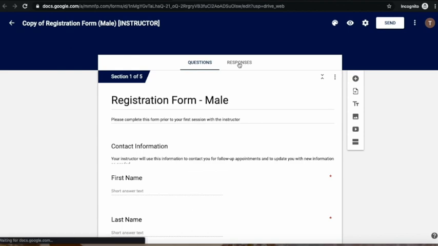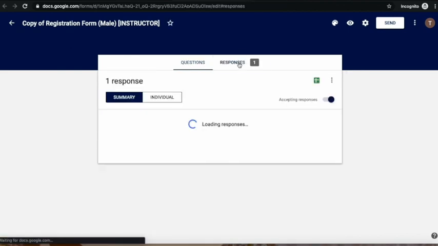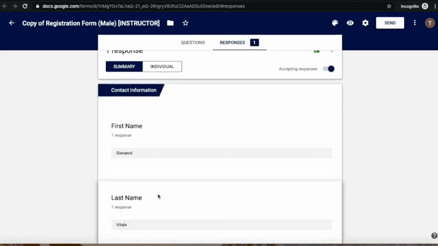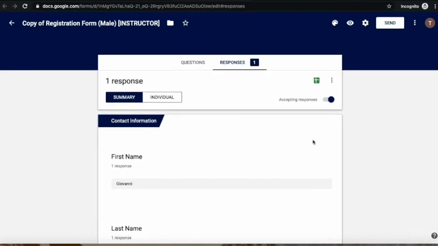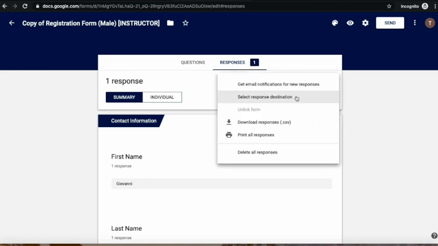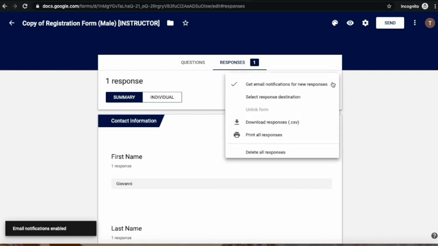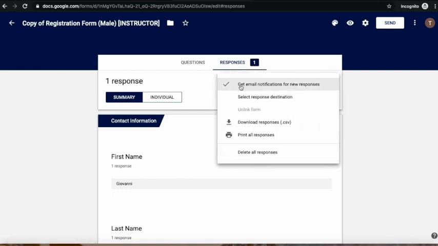The first thing you're going to do is click on responses. And somebody filled it out, and it was me. So there are a few things. One thing that you want to do for each registration form is click on this triple dot and hit get email notification for new responses. So whenever somebody fills out a form, you will get an email, so you don't have to check these repeatedly. It'll send you that email automatically. If you click on that and then click back on it again, it'll have a check mark there, and then you're all set.